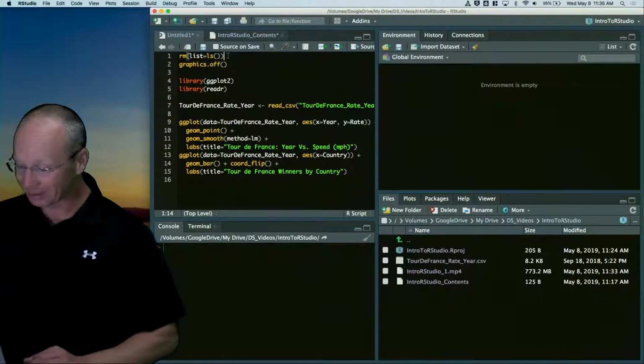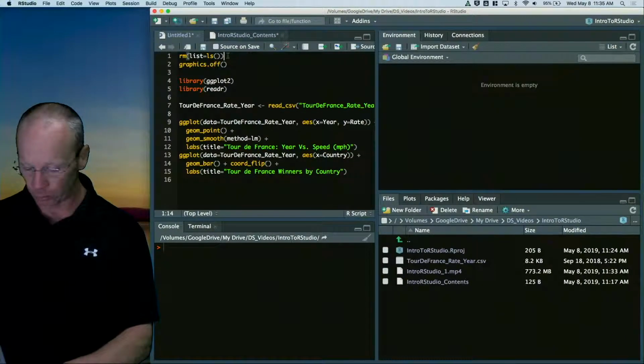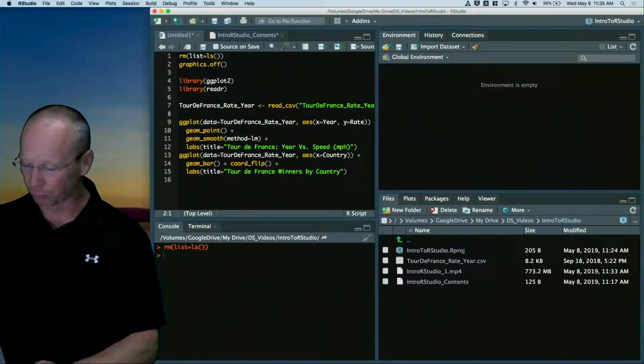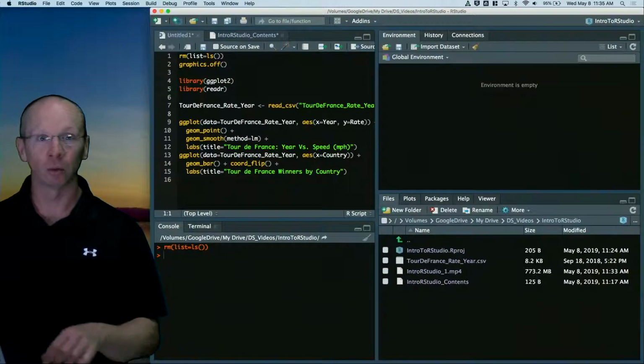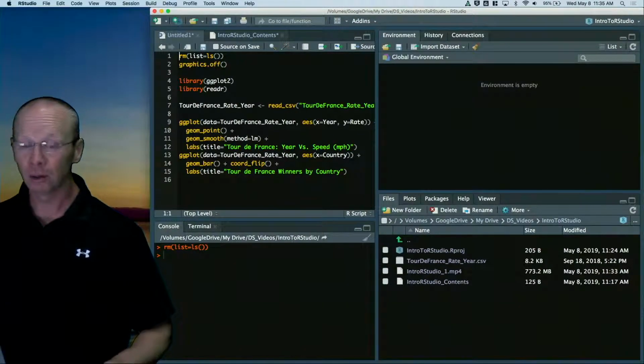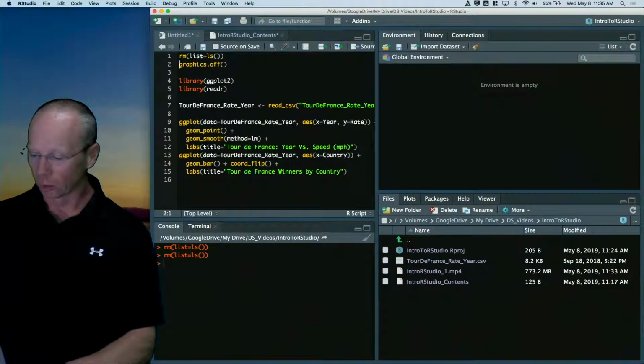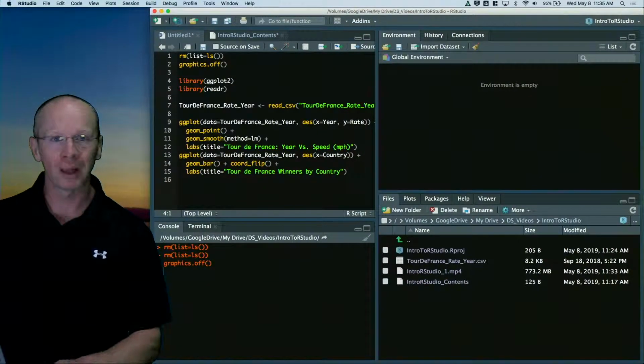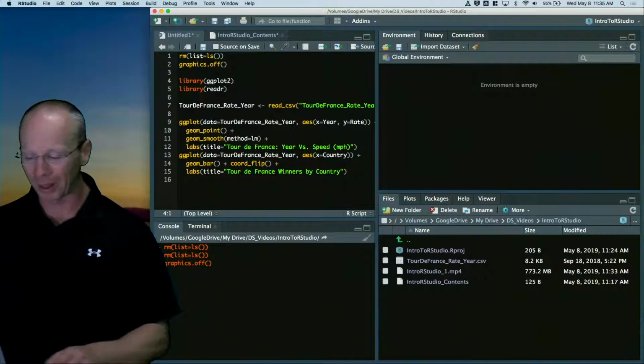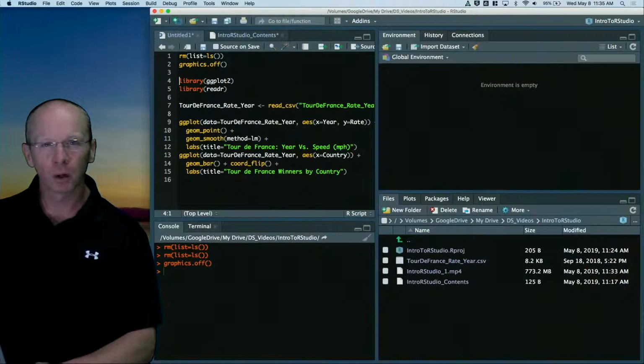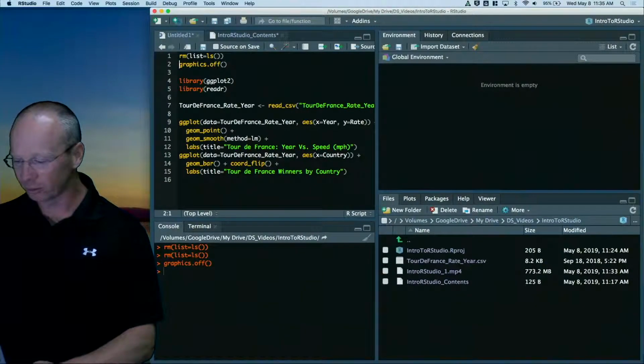Okay, first 2 lines. The remove list is to remove anything from working memory. I'm just pressing Control-Enter on each line. It runs one line only if I do Control-Enter. Graphics off turns all of your plots off. In other words, clears all your old plots. For those of you familiar with MATLAB, this is like the clear and CLF commands.